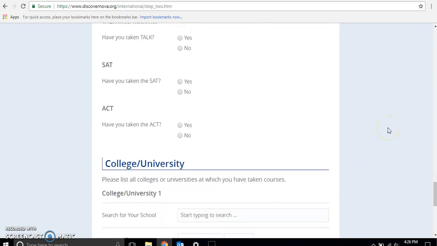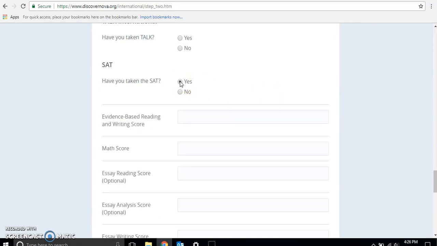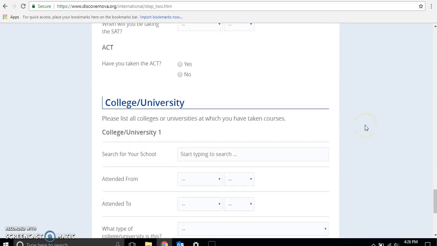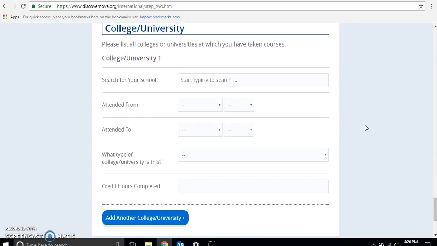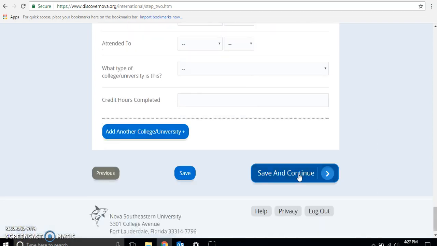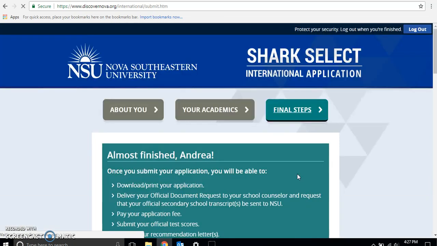Other tests that you might be familiar with are the SAT or the ACTs. International students are not required to take the SAT or the ACT. However, if you did take them, feel free to click yes and then add your scores. If you went to a college or university outside of the USA, you would be considered an international transfer student. Feel free to fill out this information as well. All right, you are good to go to the next page.